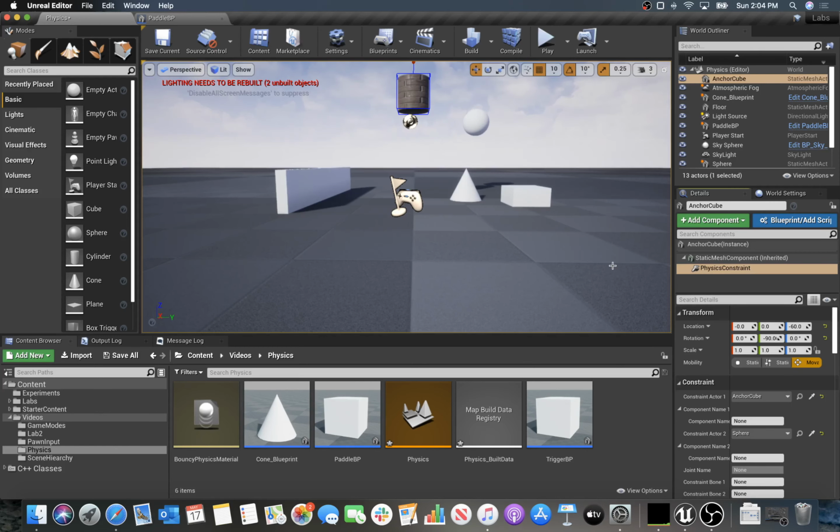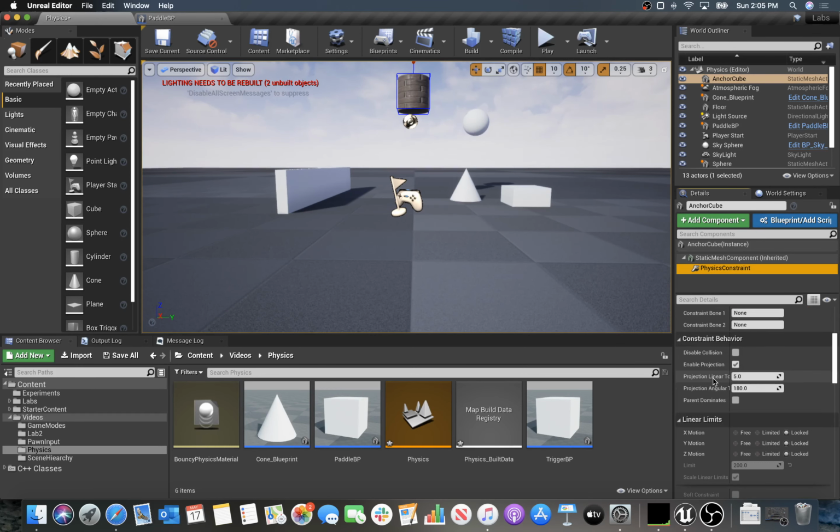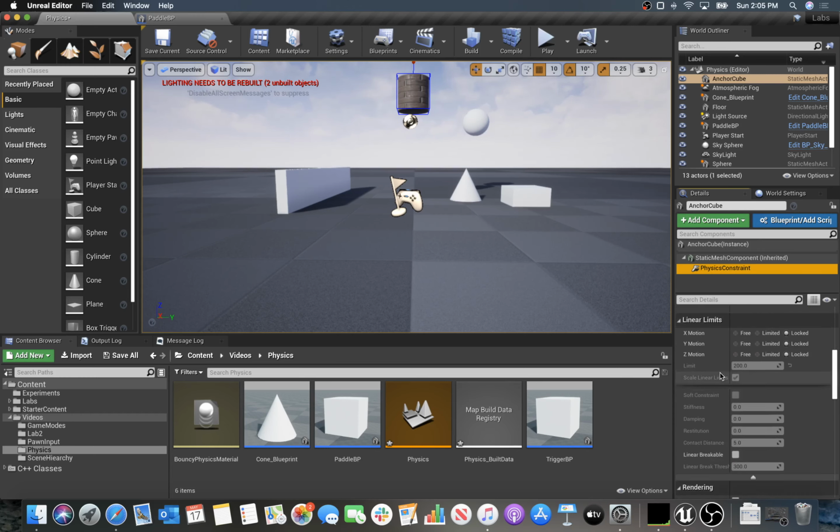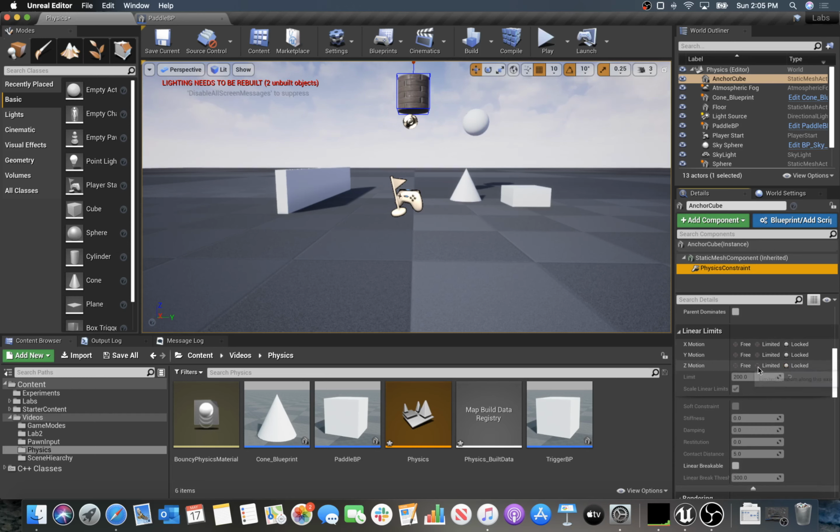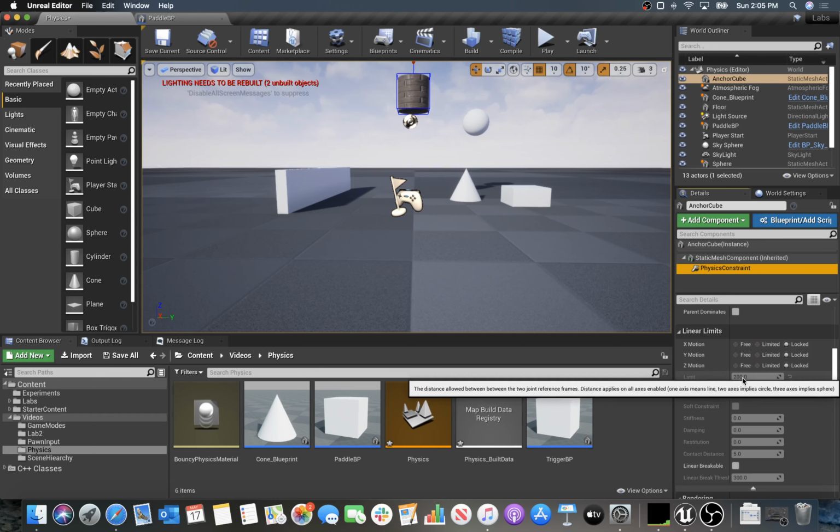So let's look at a few other properties that the physics constraints allow us to set up. I have my physics constraint object selected. And I'm going to come down here to linear limits. And I'm going to set one of these to limited. And so it'll allow it to move along an axis of the joint based on some distance I put in if it's limited, so 200 units at this point.